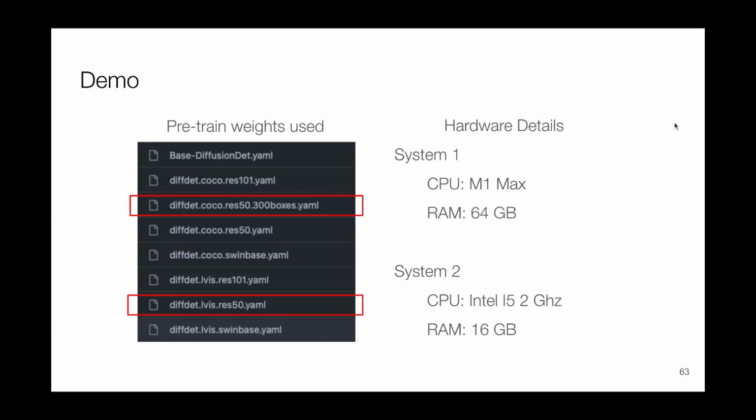Fantastic. So to validate some of the claims made in the paper, we ran some demos and experimentations of our own. We used the pre-trained weights provided by the paper, and we ran them on 2 different systems, one consisting of an M1 Max CPU and one consisting of an Intel i5 CPU.